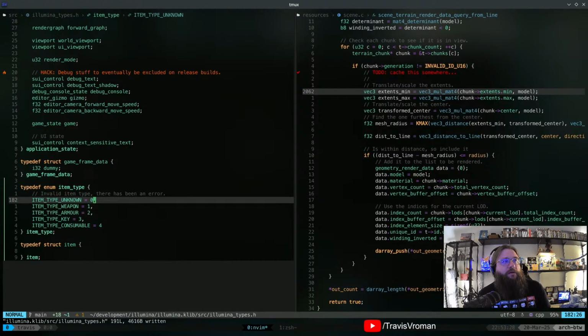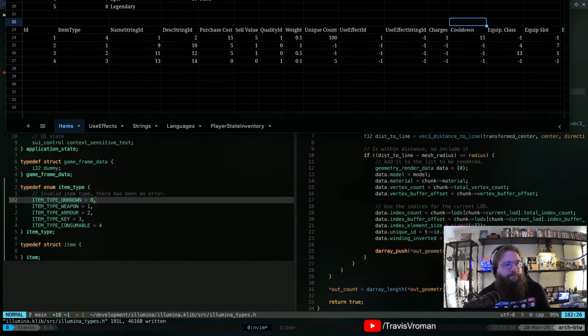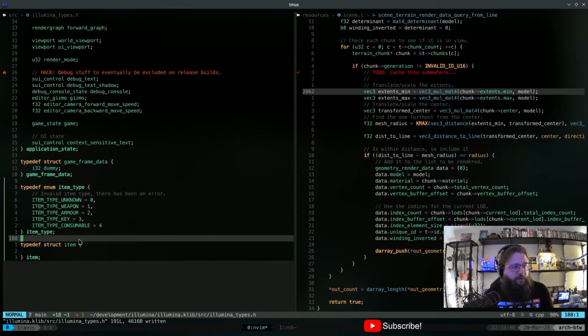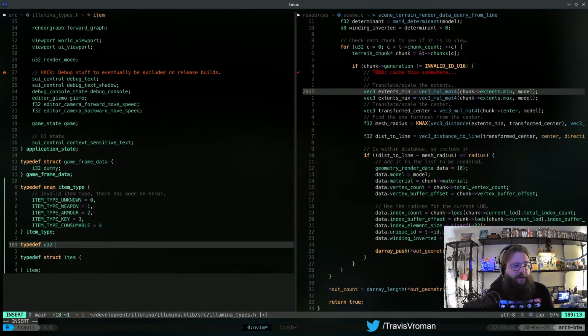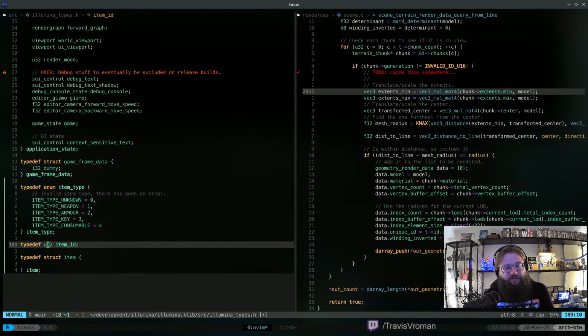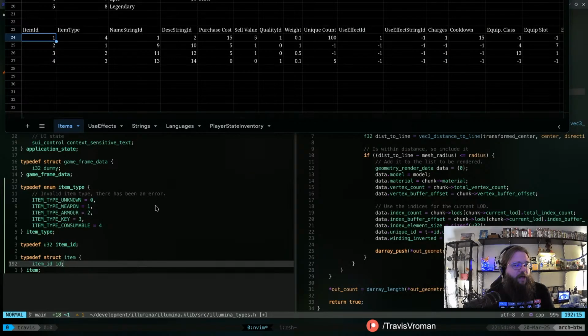So if we take a look at this, the next thing is item ID, right? So I am actually going to typedef a U32 as item ID. The reason I'm doing that is because that type might change, but at least I can just use item ID everywhere in code. That way, if I go to refactor this, all I have to do is change it to a U16 or a U32 or what have you. So I'll do item ID, and then I'll just do ID, right? And then we have item type.